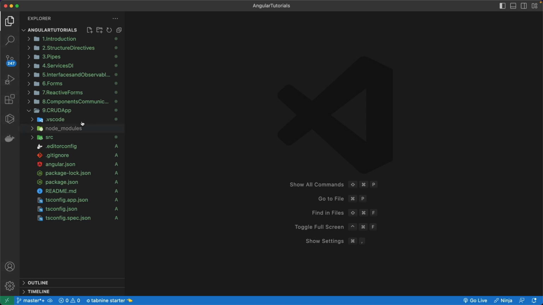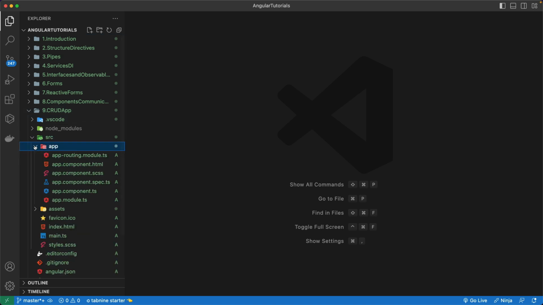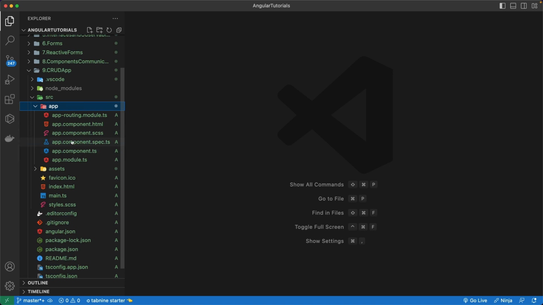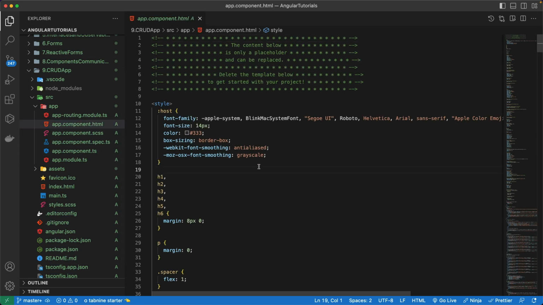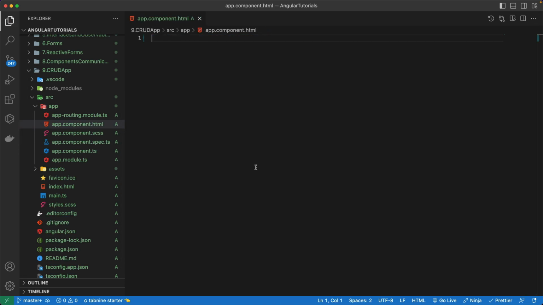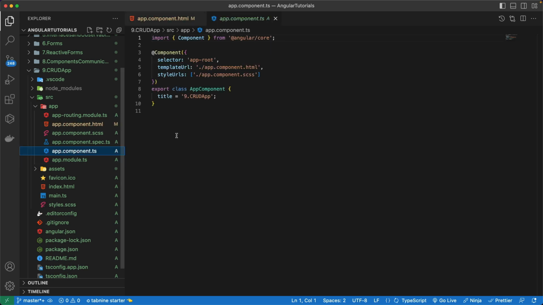So let's get started. I've created an empty Angular 16 project, as you can see on my screen. So I have this folder structure by default. Let's go inside the app directory, and I'm going to go inside the HTML. First of all, I'm going to remove everything that is inside it. And in this component, let's remove this title as well.